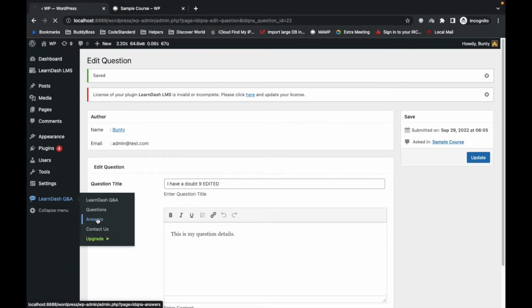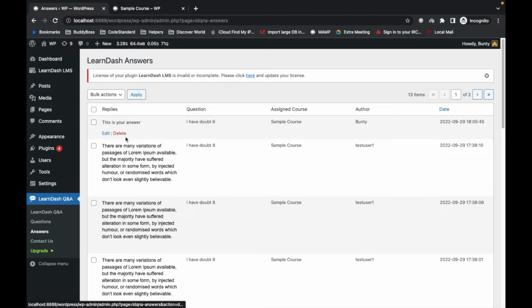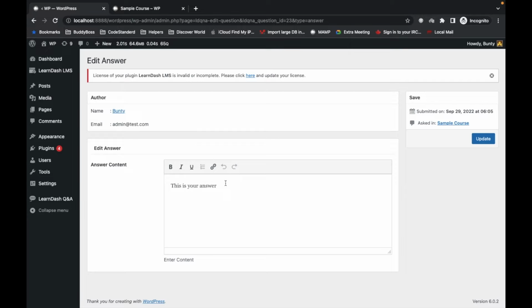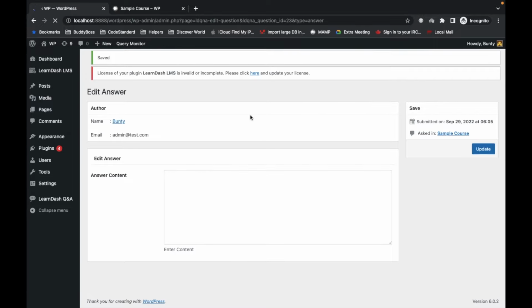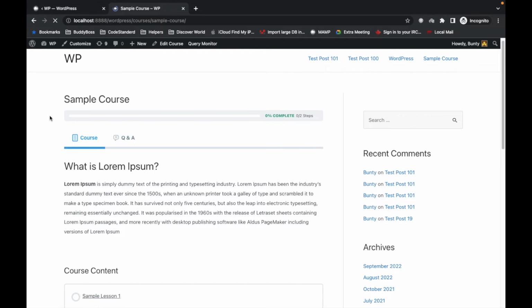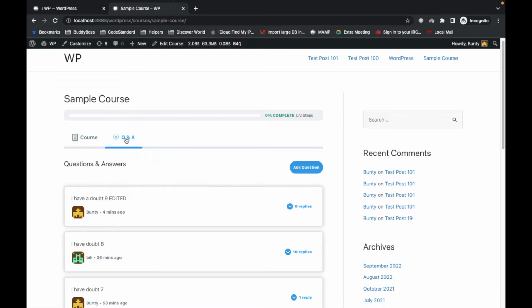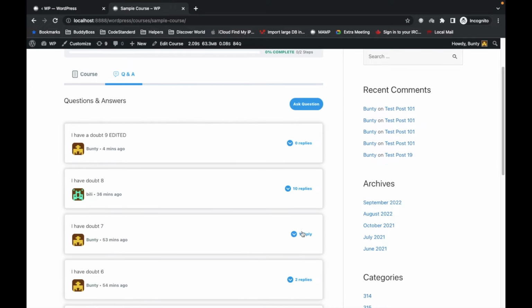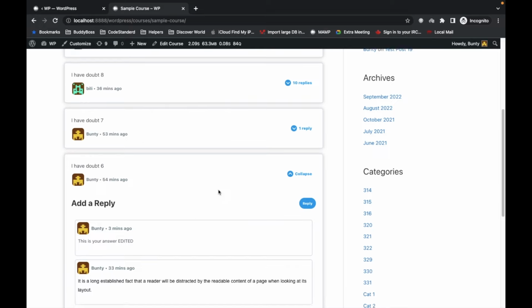Same for the answers. Admin can modify the answer or delete. Let's try to modify an answer. Let's confirm, refresh. As you can see, our change has been applied.